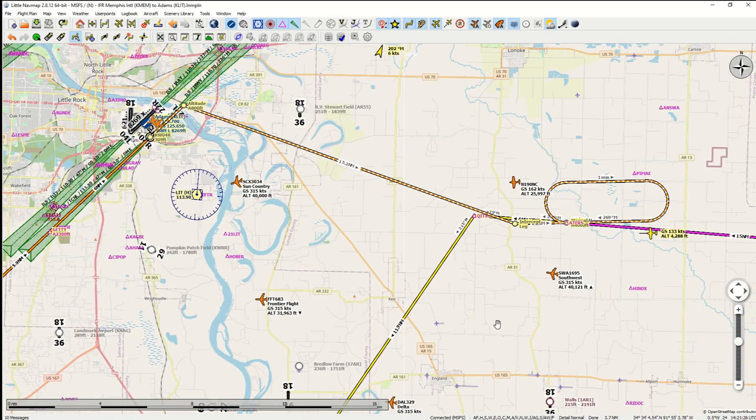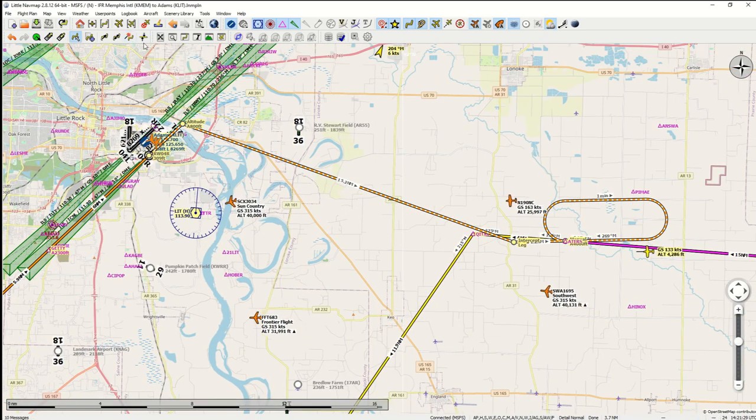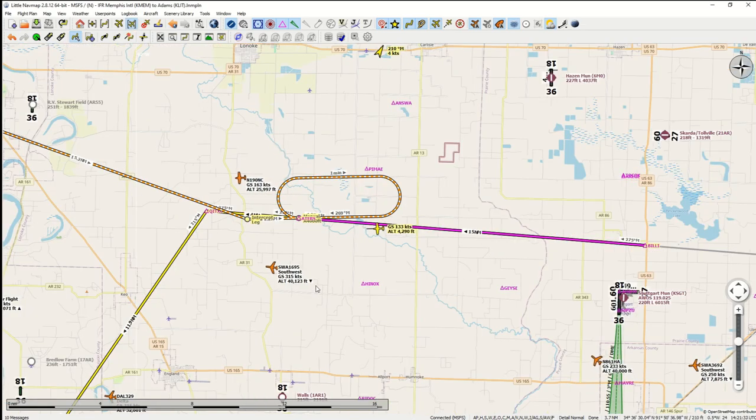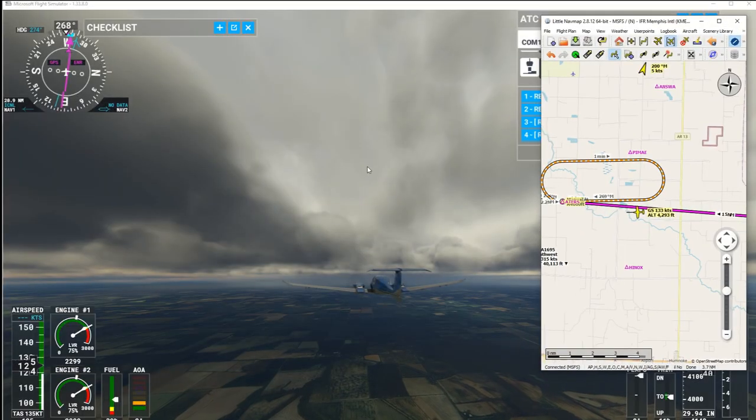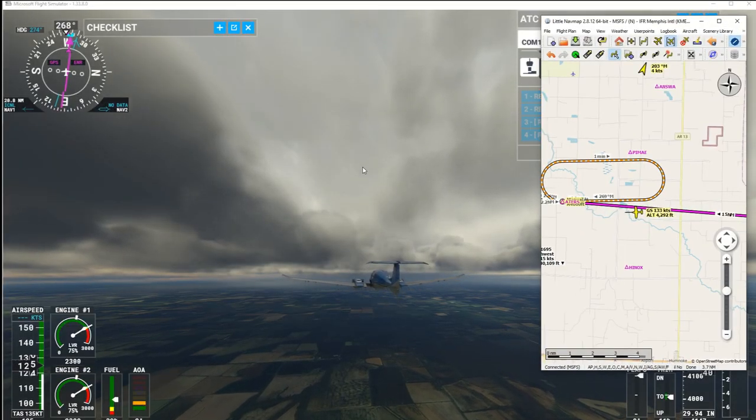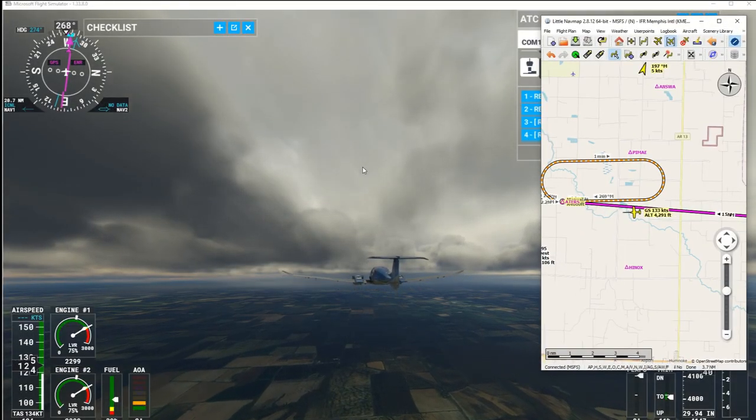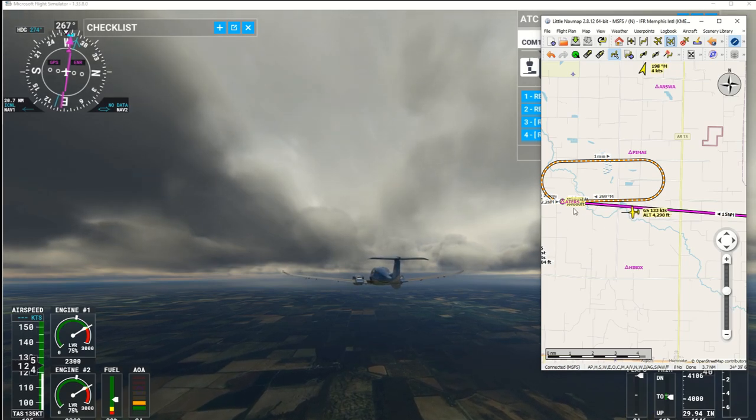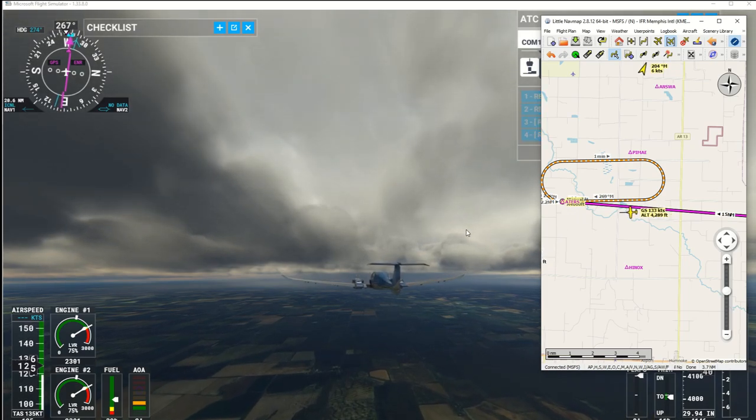Now, I can center the aircraft again, which I'm going to do by hitting this. And it'll automatically center our aircraft now, and I'll downsize the screen. I want to watch and see what happens when we get to this waypoint here.